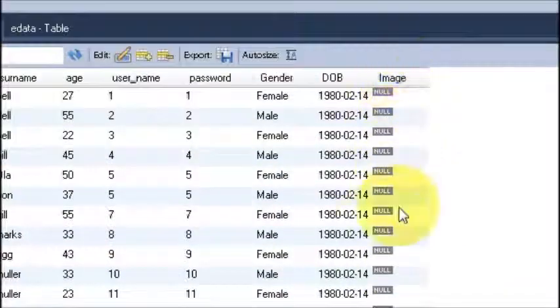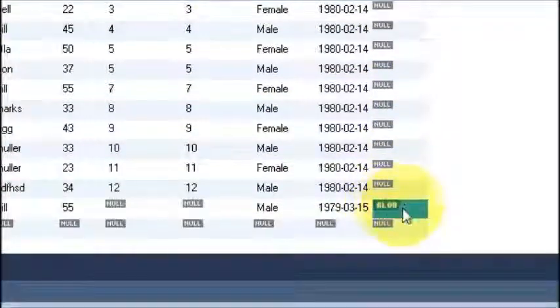What is more interesting to us is that in the image column there is a blob variable added. This blob data contains our image. So if you see blob here, you know that this is having your image. In this way you can save the image into the database.